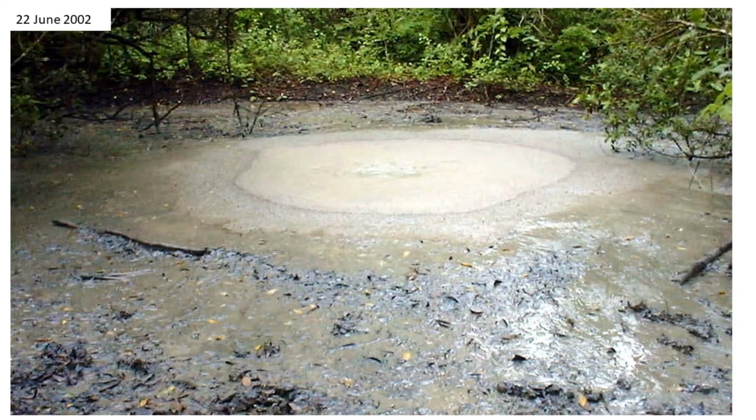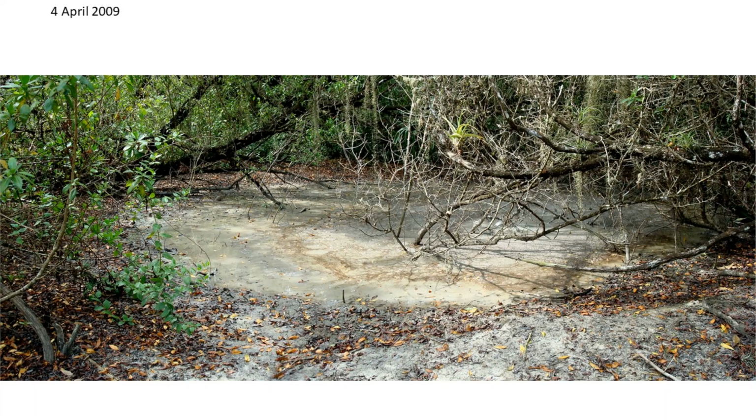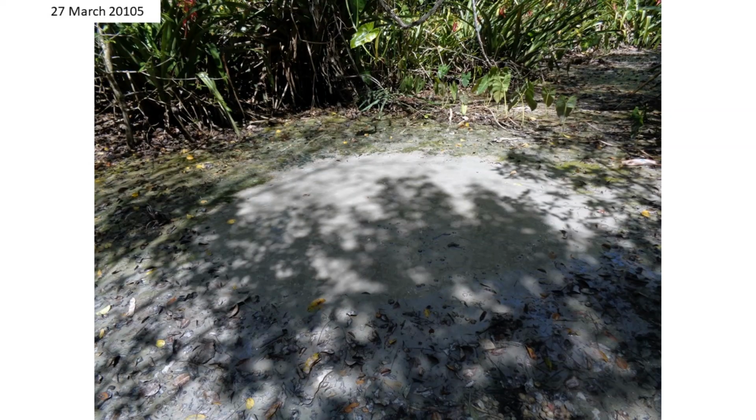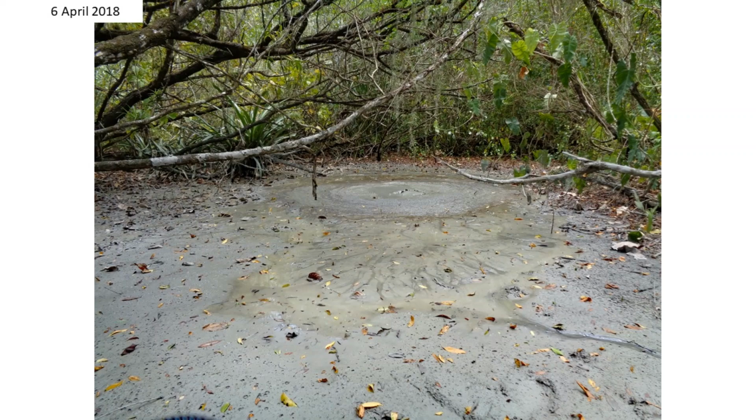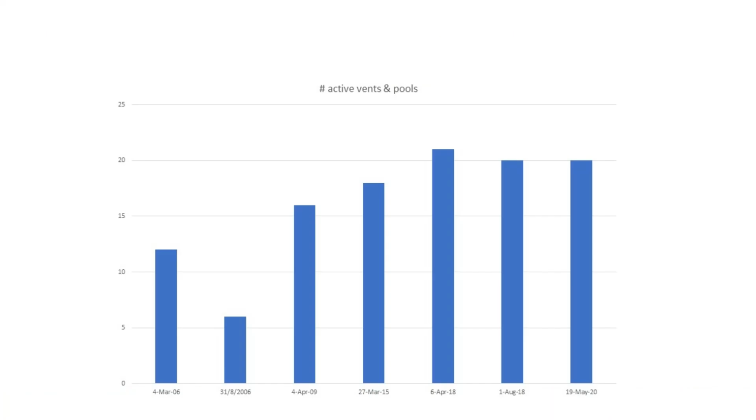The only noticeable change has been that in the liquidity of the mud. In 2006, it was very foamy. In 2018, it appeared smaller, but even though the ground looks solid, it is dangerously soft. The number of active pools and vents are fairly constant, and there is no observable difference in activity between the wet and dry seasons, except for the number of mosquitoes.